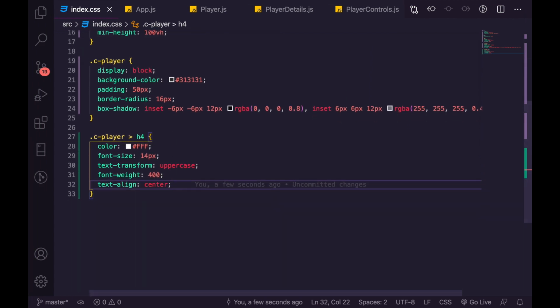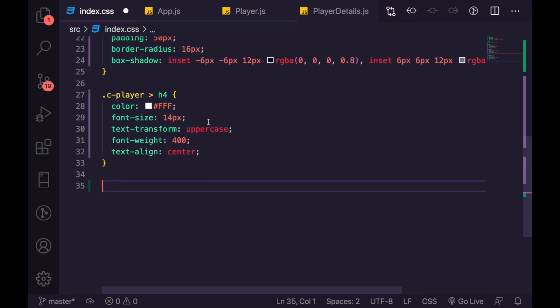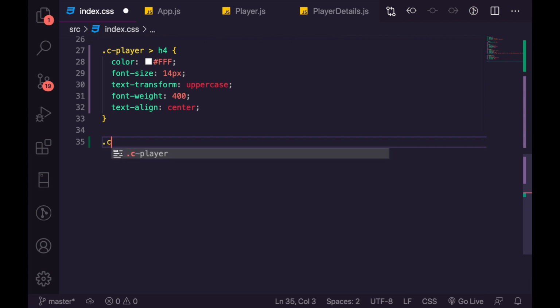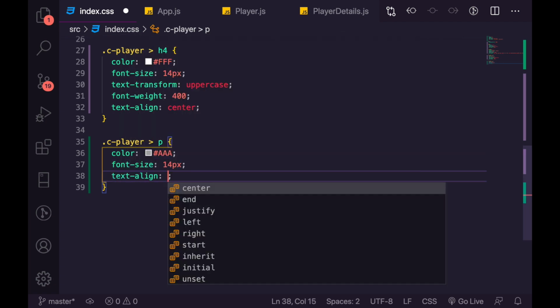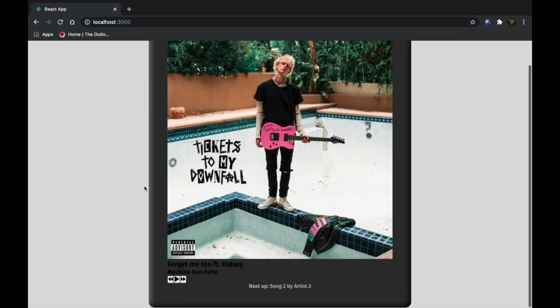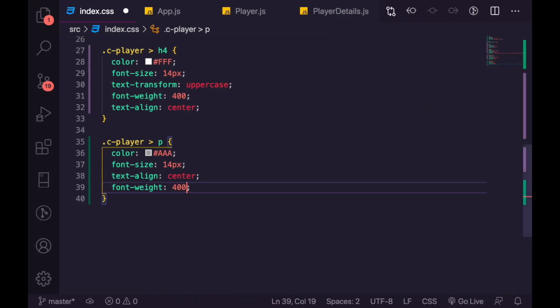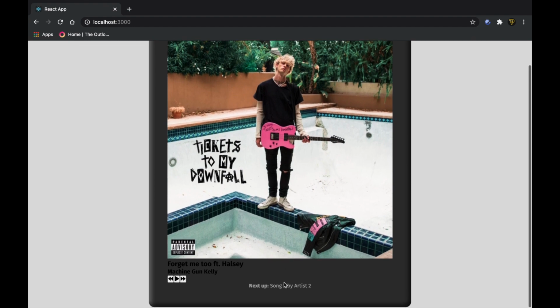Now let's scroll down in here. Let's zoom in a little as well. So inside of, after our c-player, we're going to do c-player, and then we're going to get the P directly inside of it. So it's going to be color AAA, font size again 14 pixels, text align center, and font weight we're going to say 600. So let's hit save. Sorry, font weight can actually be 400 because of this. There we go. So that is now fine. It looks good. It's looking right. So that's good.